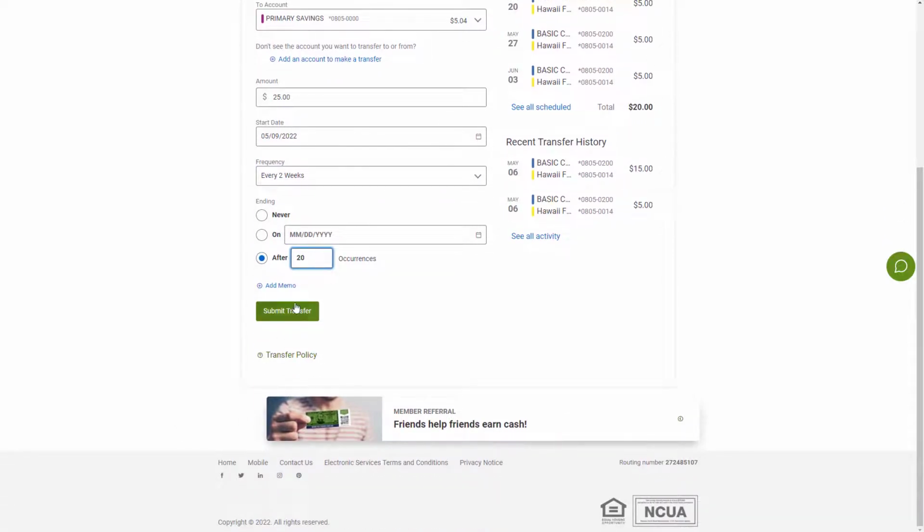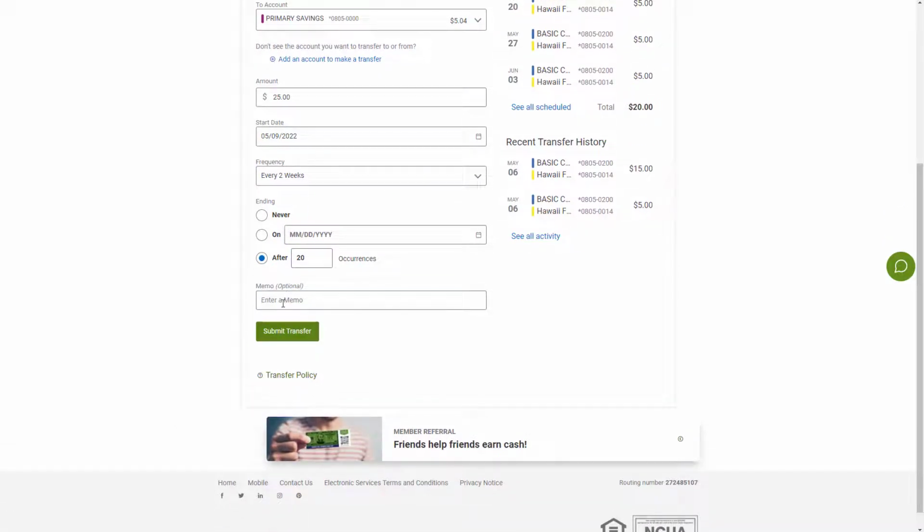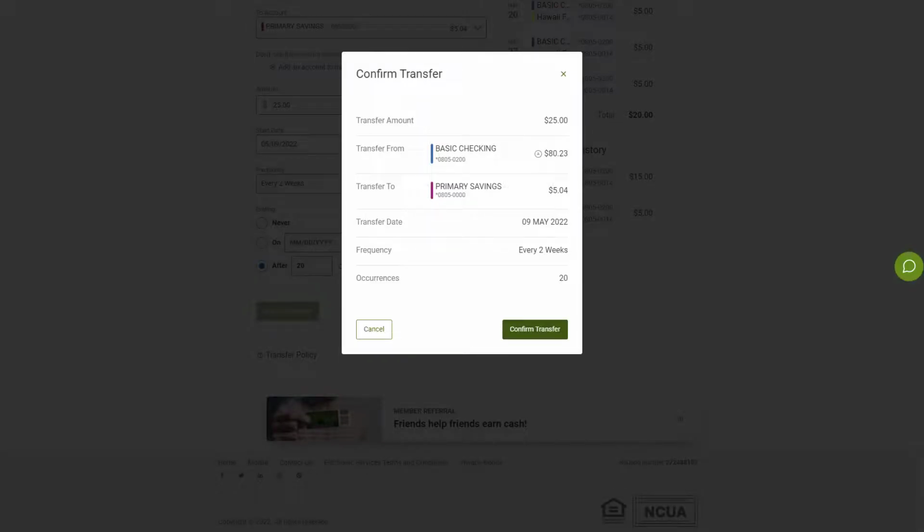You also have the option to add a memo here. When you are ready, select the green button Submit Transfer. Review your information, then click Confirm Transfer to complete the transaction.